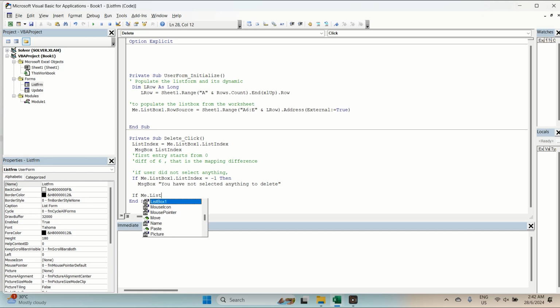This is something. And then I'm going to end the if first, before I move to the second one. The second one is, I don't want them to delete the header, right?